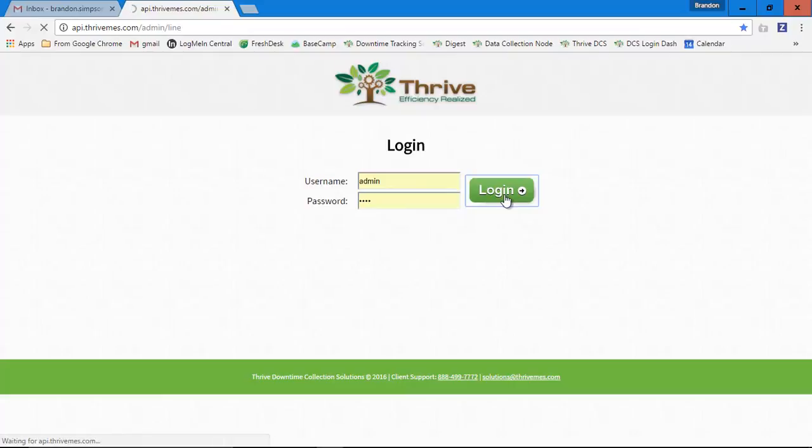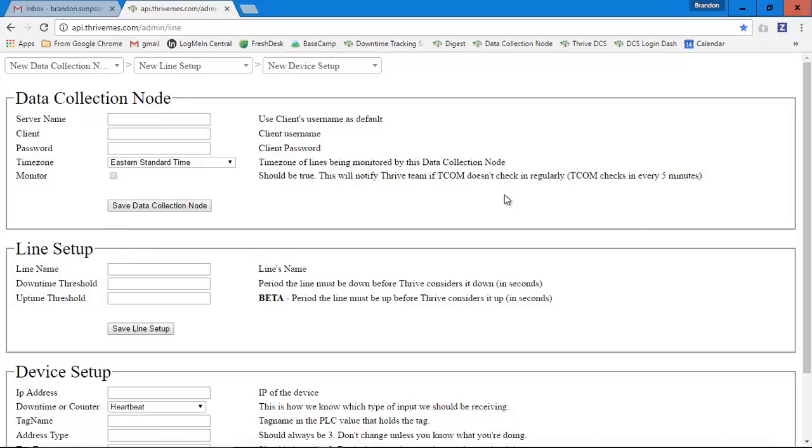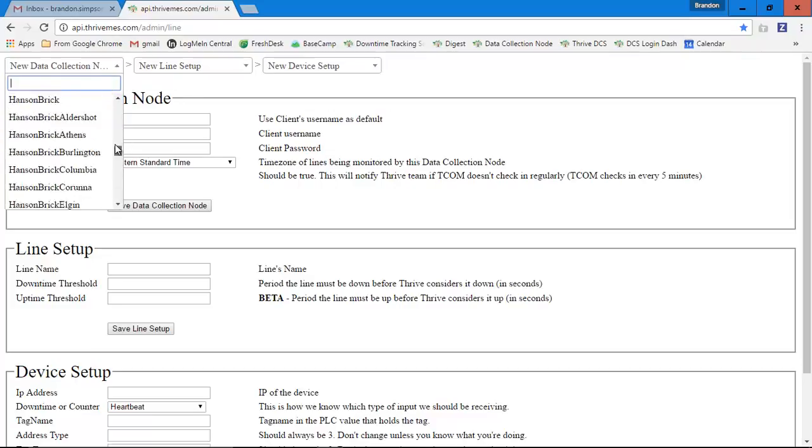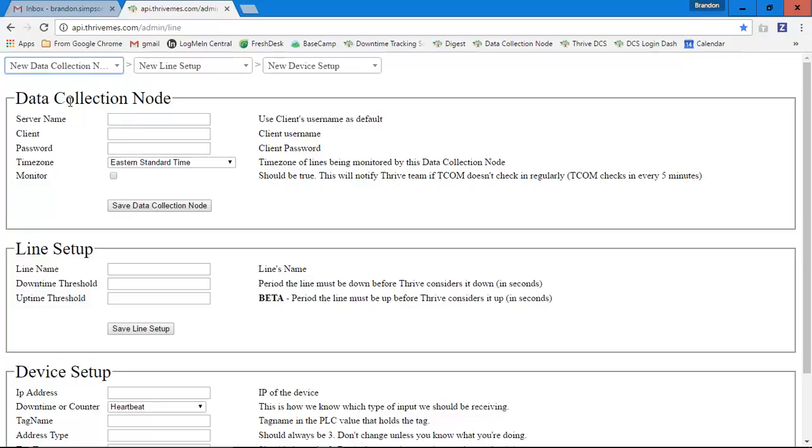Once we log in, you're going to see our line collection. What we're going to do here is this is a new line collection. It's already set to that. You can see all the current clients that have lines in the API. So we're just going to select New Data Collection Node.